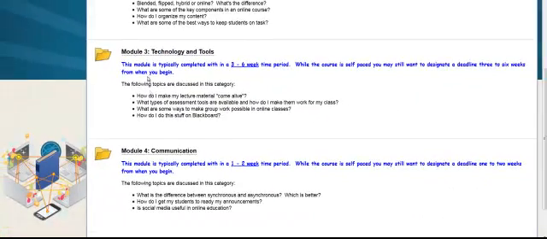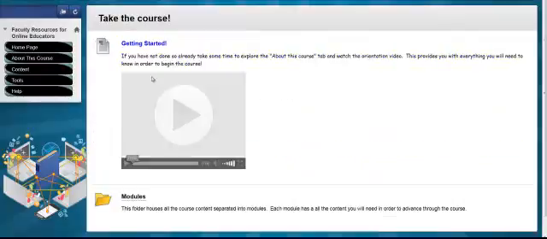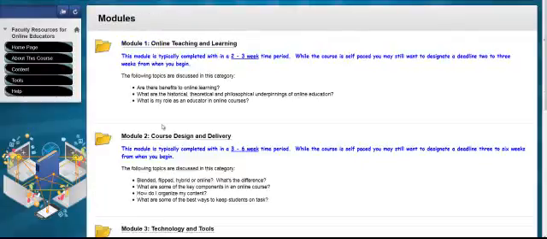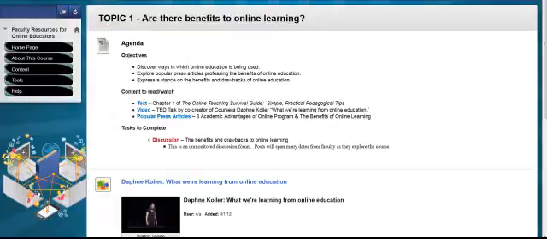So they would explore these in order as they go, and the video back underneath Take the Course, this one explains all of that. So once you get into the module, you start with module 1, and within module 1 you'll see the 3 topics that are addressed in that module. So you start obviously with topic 1, and you click on that topic, and there's an agenda for that particular group of material, that particular topic.